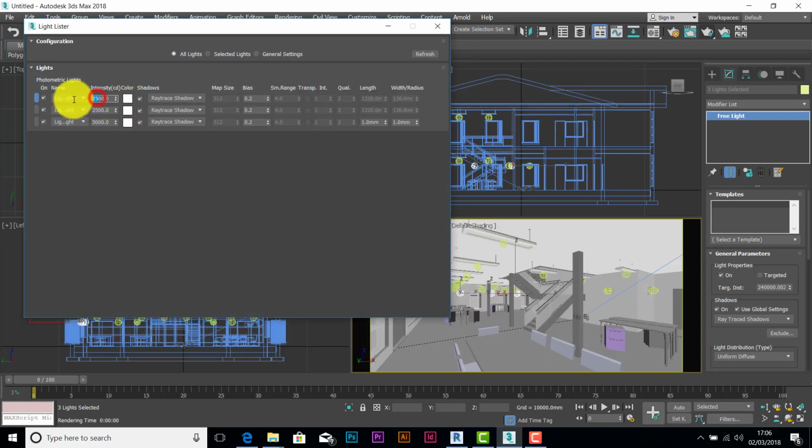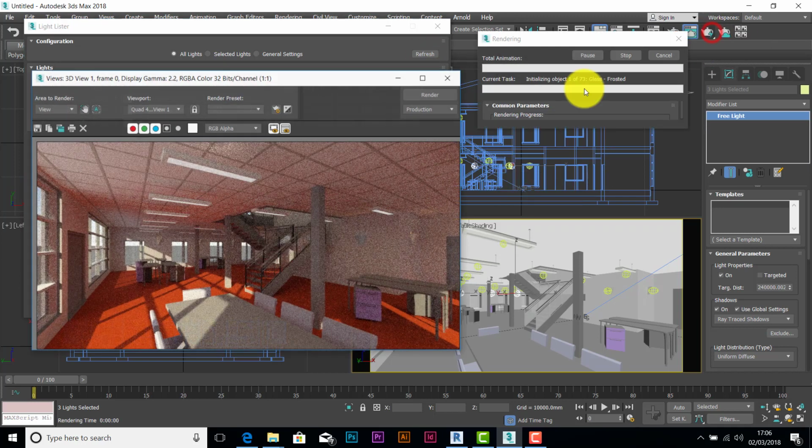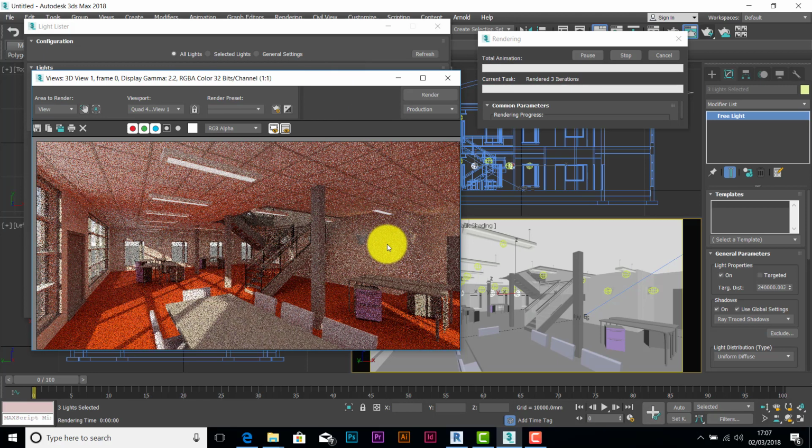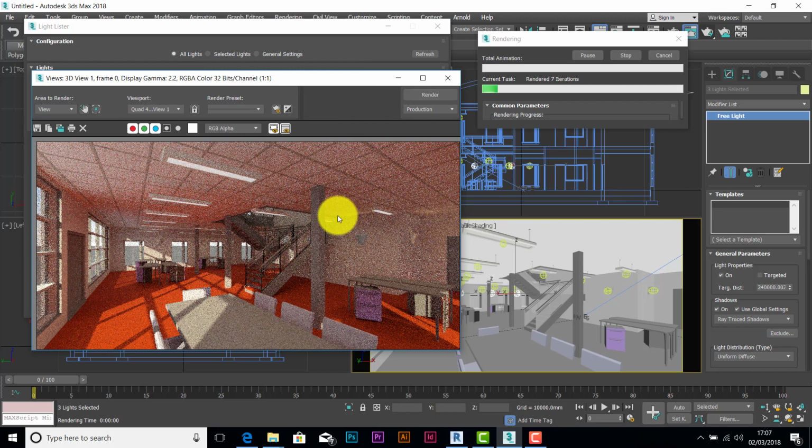So let's make these 5,000, and we'll make this one 10,000. So refresh all those lights. I told the error message not to show up. So that works a bit better. Okay, here it comes again. So you get the impression the lights are kind of showing up here.